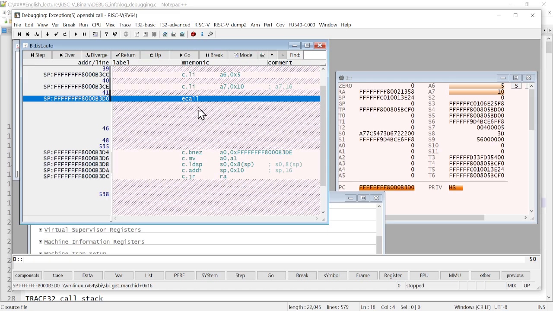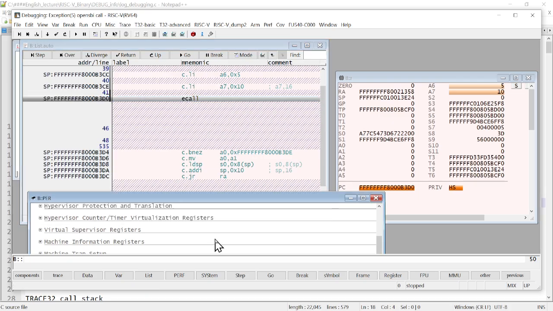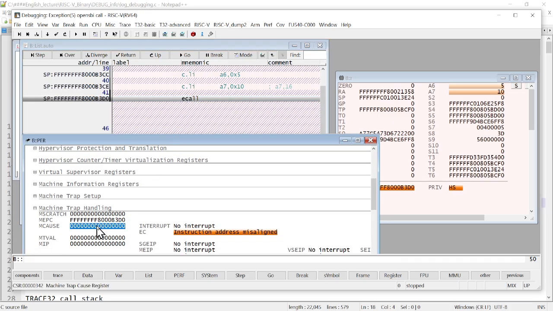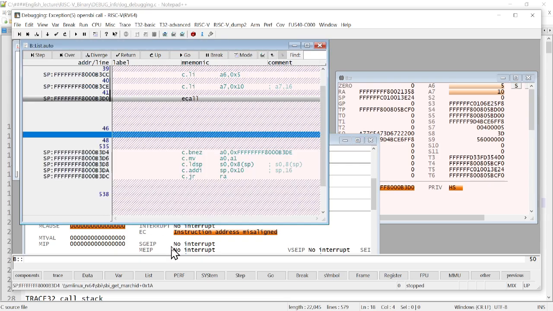As you can see, we are back to the previous privilege mode. Now it is supervisor mode. We moved back to the state before running the ECALL assembly instruction. Now at this time, the mcause register has 0 at this moment.